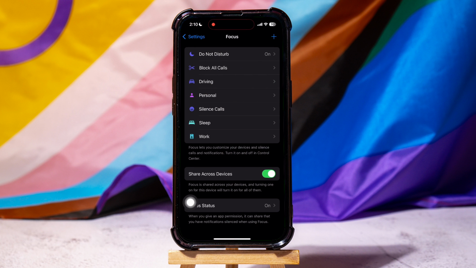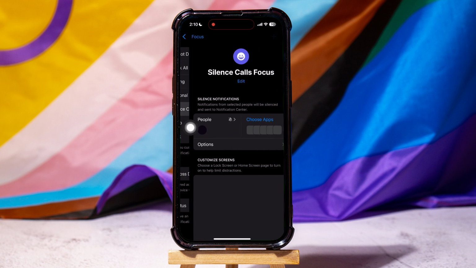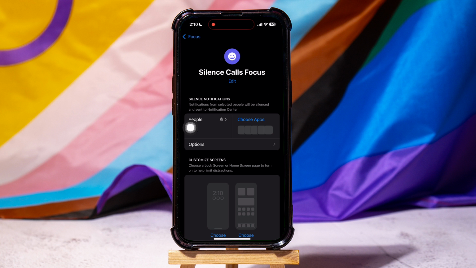As you can see, your phone is currently in the Do Not Disturb mode. From here, tap on the focus you want to delete. For example, silence calls. Using this focus, calls from selected people will be silenced and sent to Notification Center. On this page, you can view and manage the silence calls focus settings.